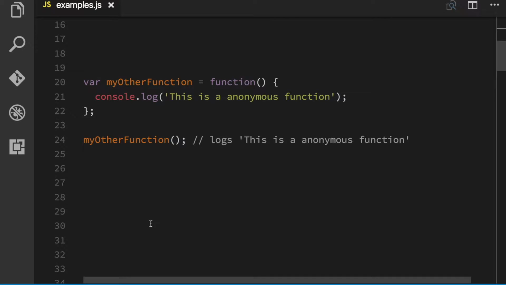Here's another. You can see that here we have a variable, some function name, and we give it an anonymous function, which is just a fancy way of saying a function that doesn't have a name. And it does the same thing, it logs out something, and this is how you call it.